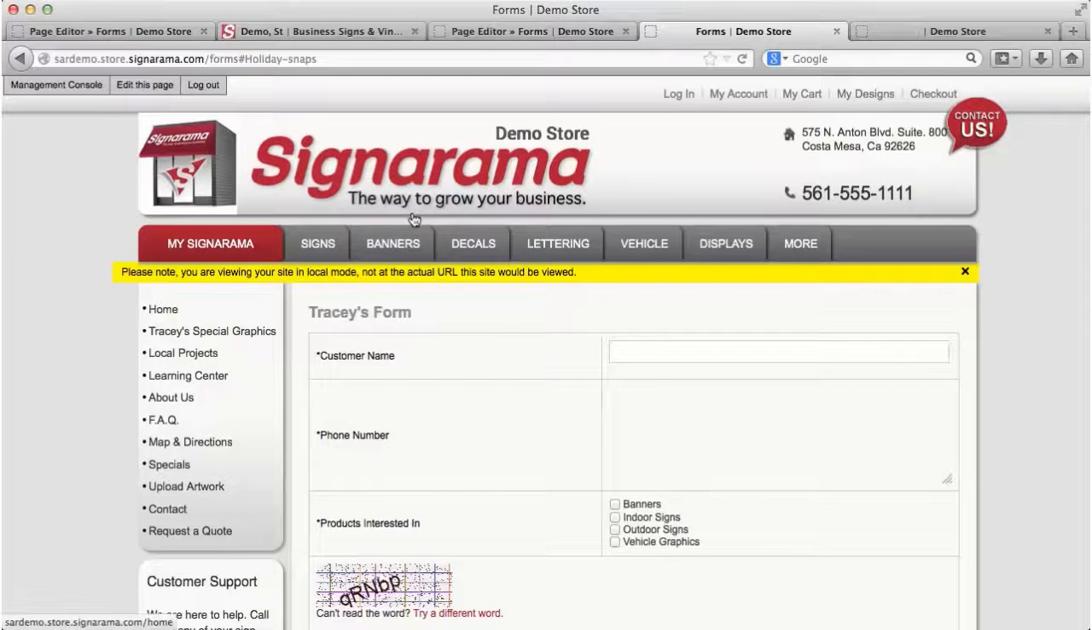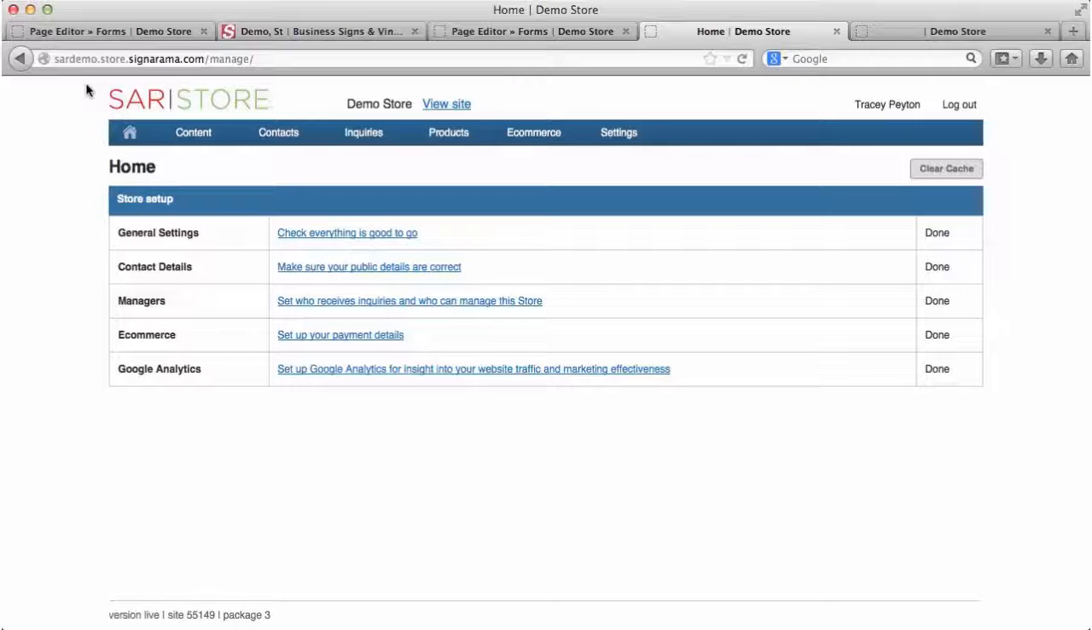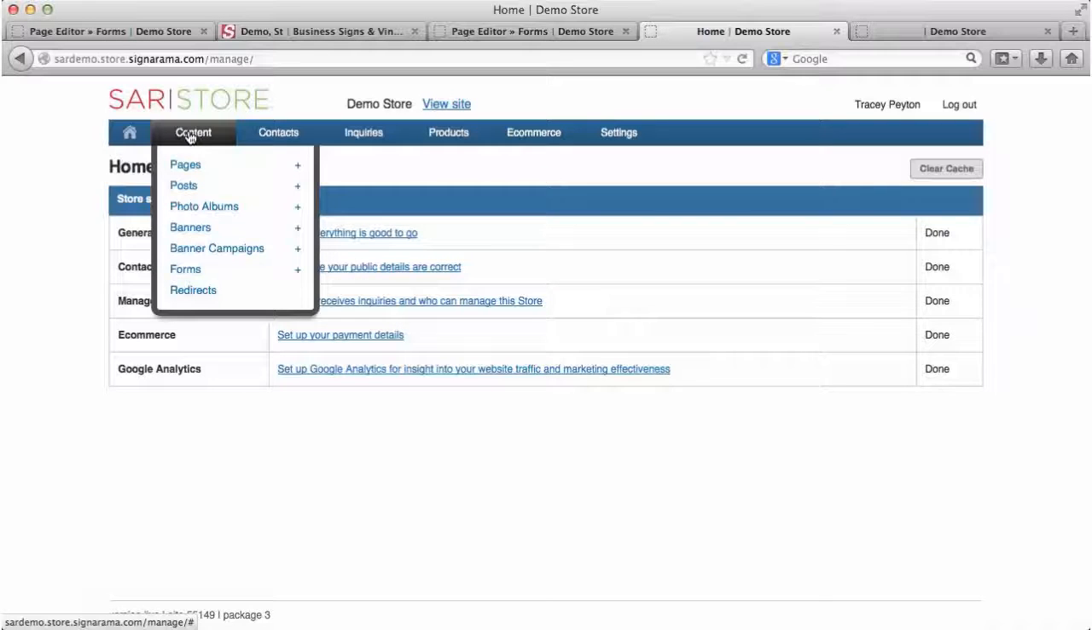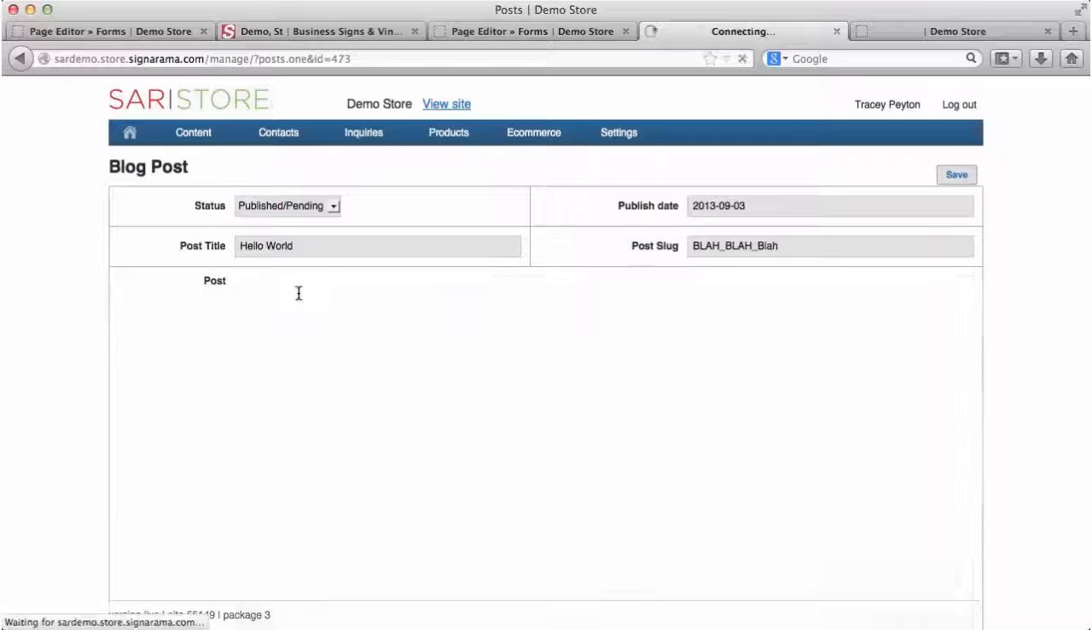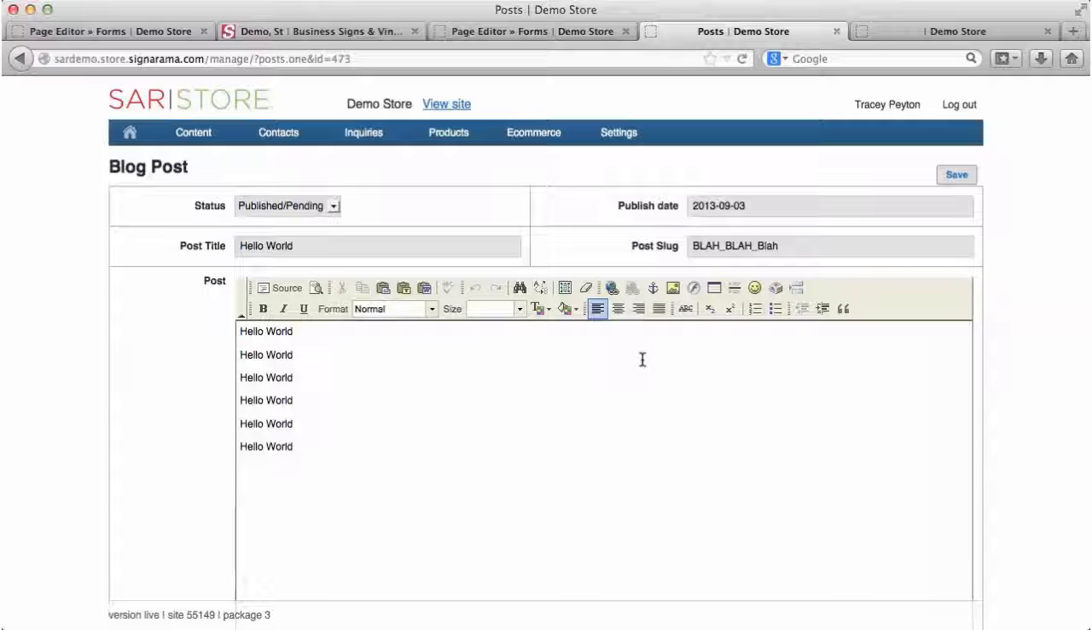The second thing that you can do on our website or your website is if you go back to the management area, you have that same ability but to do it for blogs. So if I'm on content and I want to put a post up, maybe a newsworthy event or just notifying my customers that something's going on, I can click on post, and this is going to show me the different types of posts that I have. So I have one that's been published called Hello World. I can edit that post by clicking on edit, and it just is a little post.